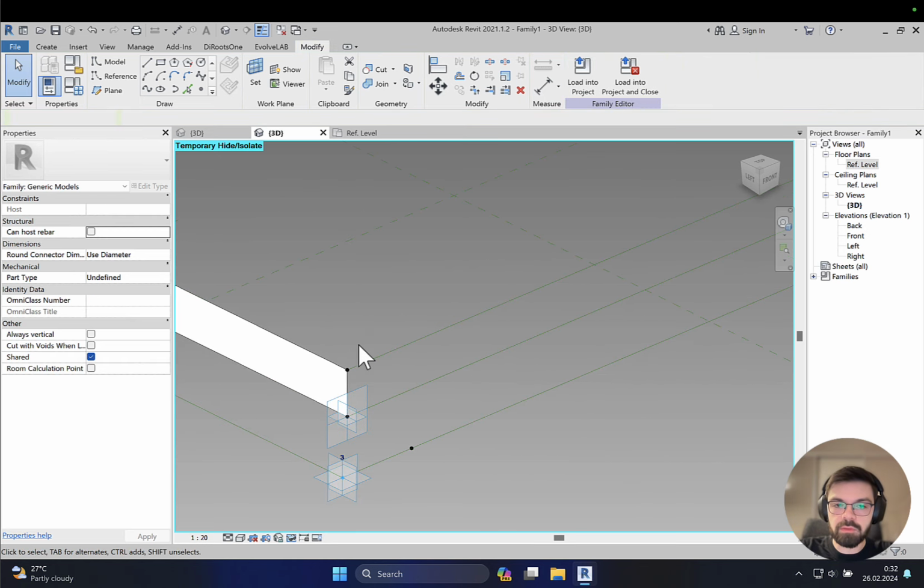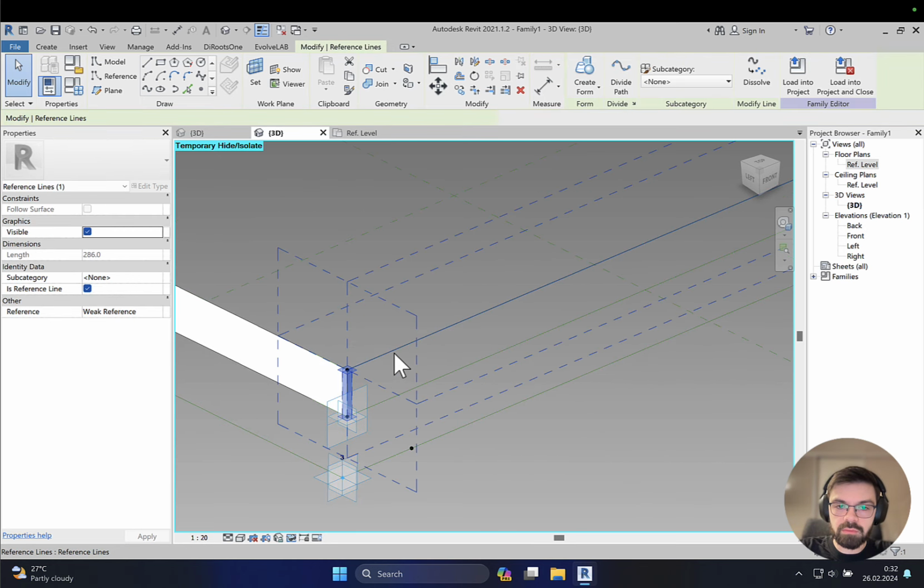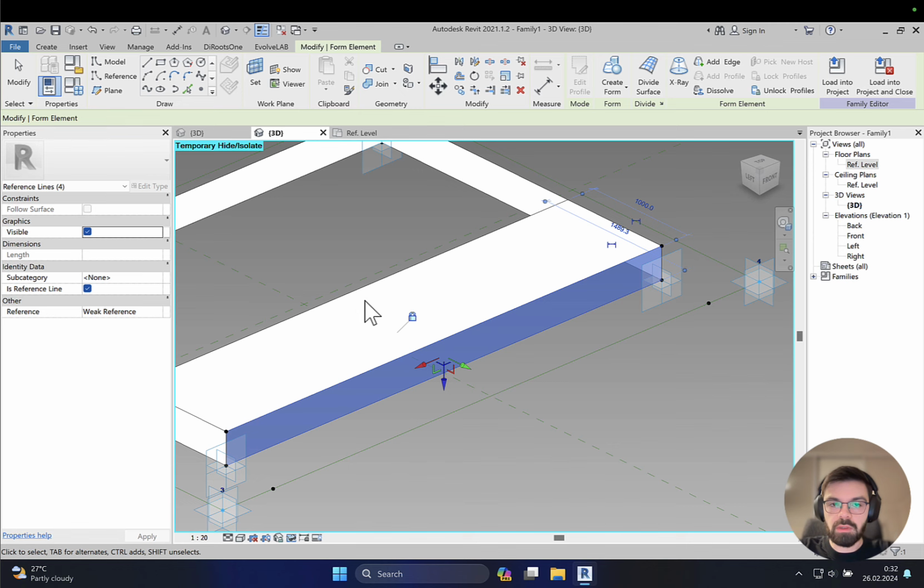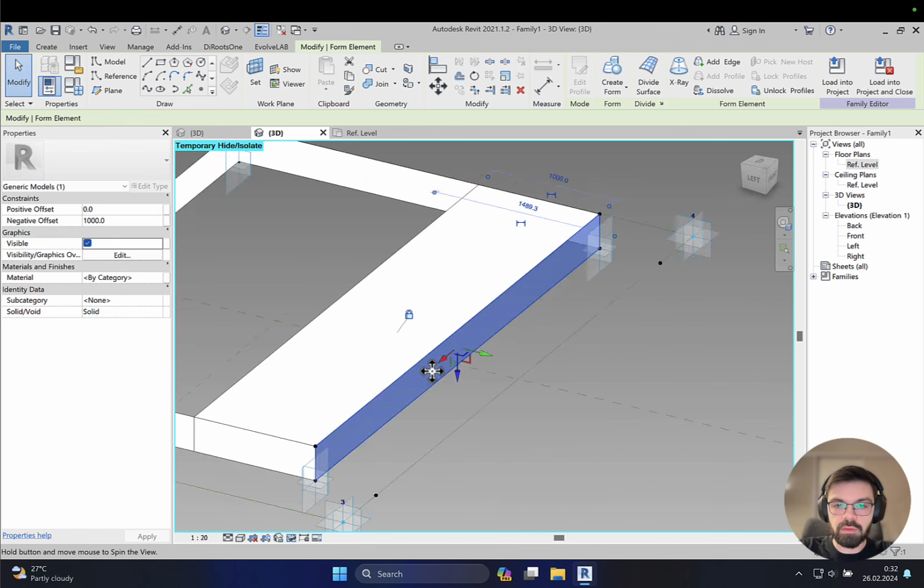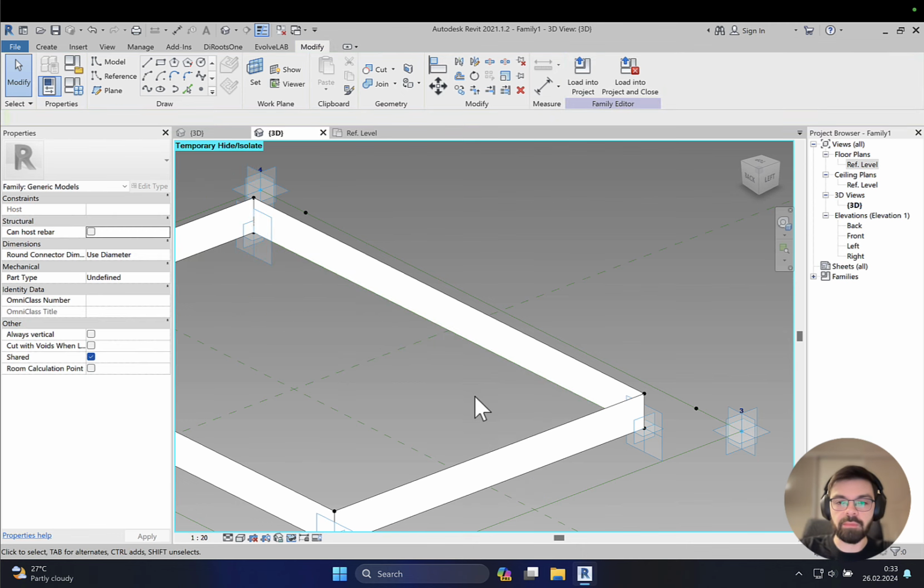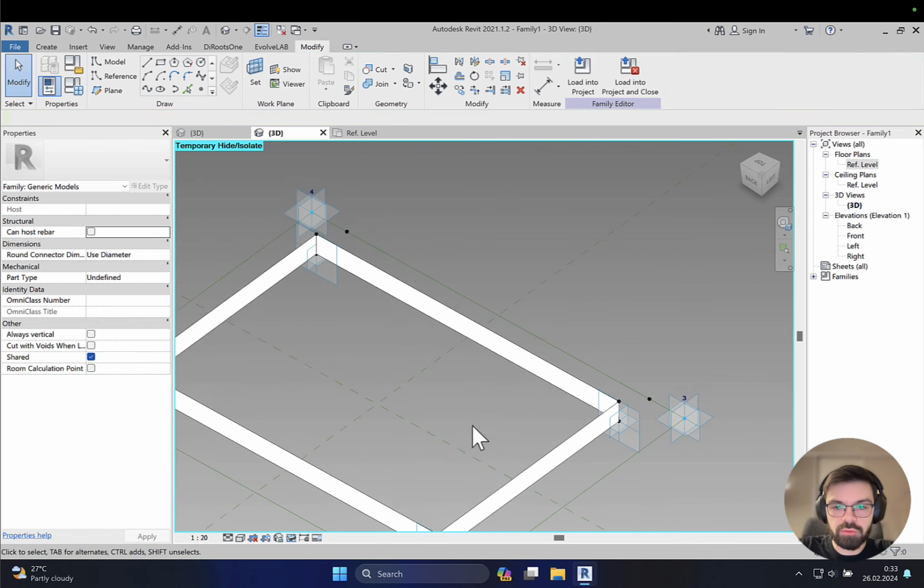Let's delete the top part, and one more time. 1, 2, 3 and 4. Great. And you see it's here, but just be careful with that. And let's delete the top part. Done. Actually, we have already finished half of the geometry.